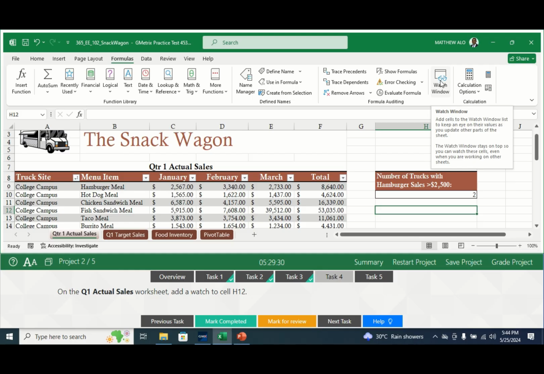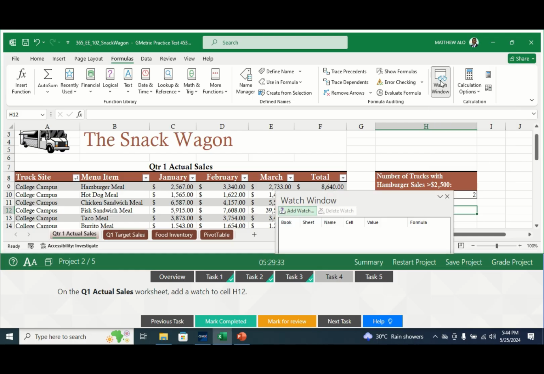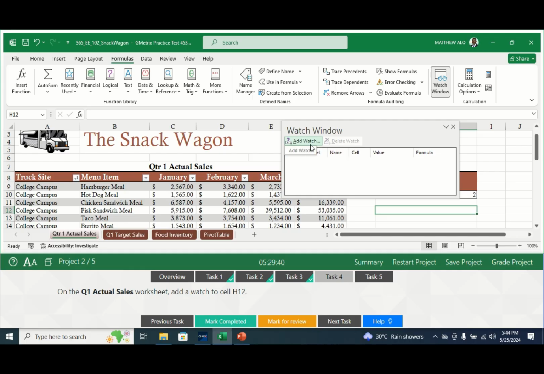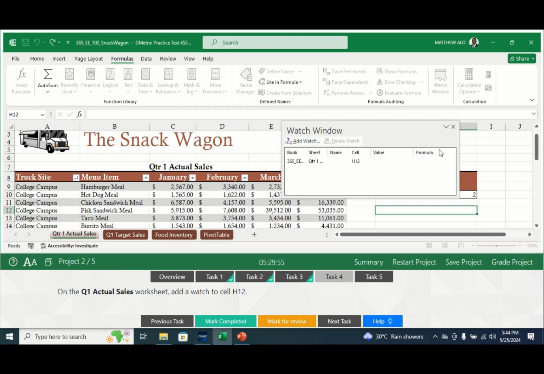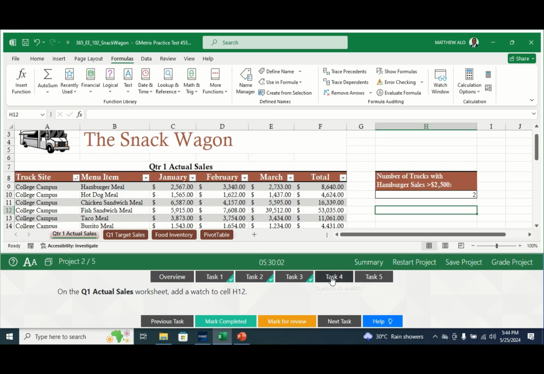So now you click on Watch Window in the Formula Auditing group. Now you select Add Watch. Ensure that this correlates with the cell that was selected, so Q1 actual sales H12. Select Add, and that is done. Then you can just close the watch window. Now task 4, mark completed.